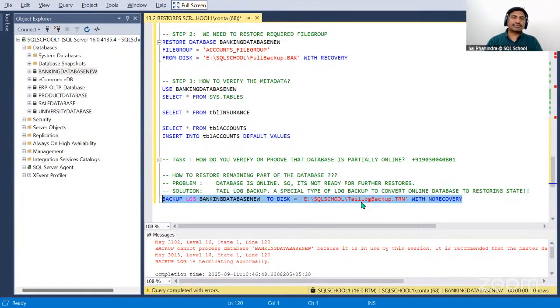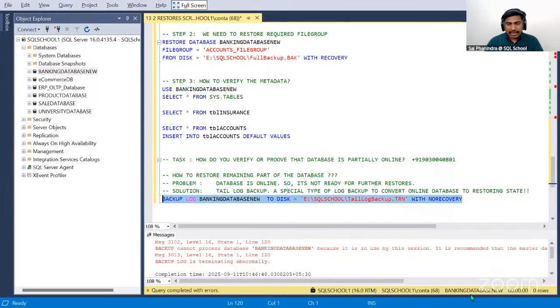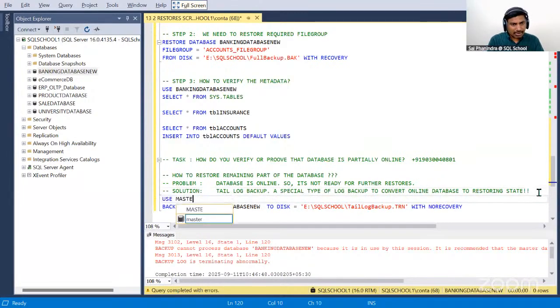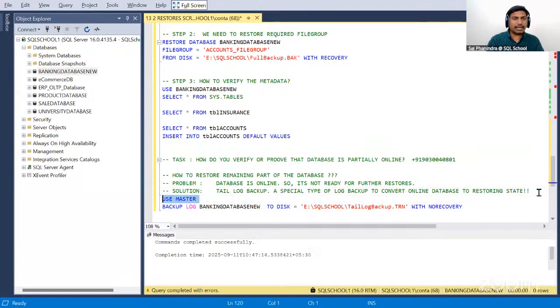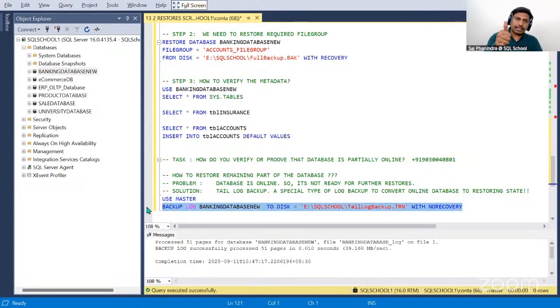Now it says it's in use. See? Why? We are already connected to the database. How can we get it in restoring state? Remember, restoring means ready for further restores. But it's already online. So for this purpose, no problem. Use master or any other database. Then back up the log. It works.